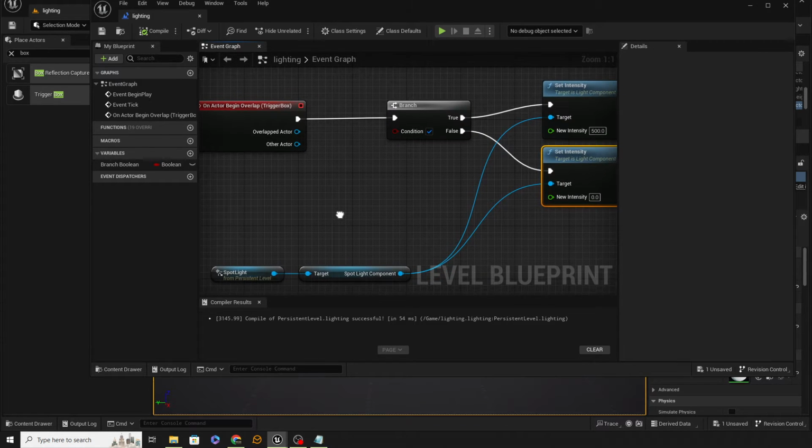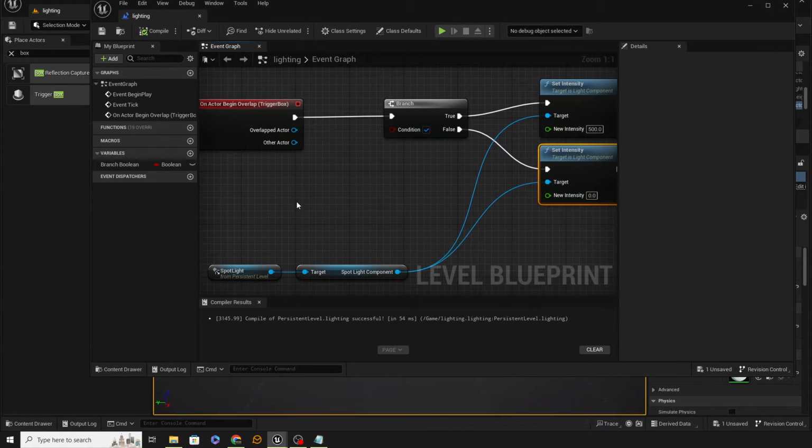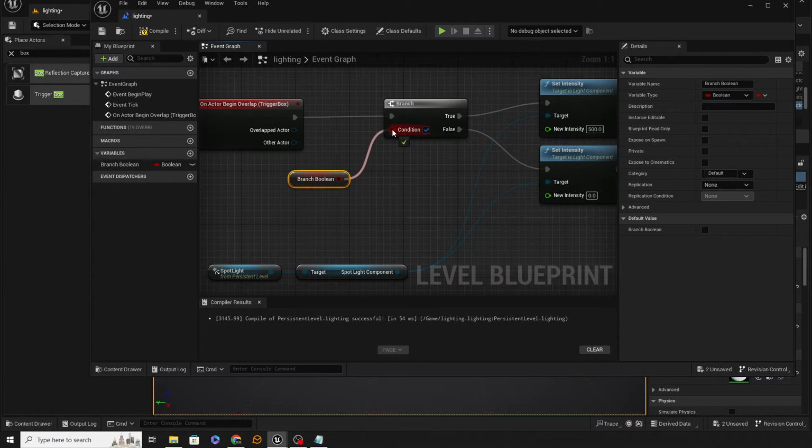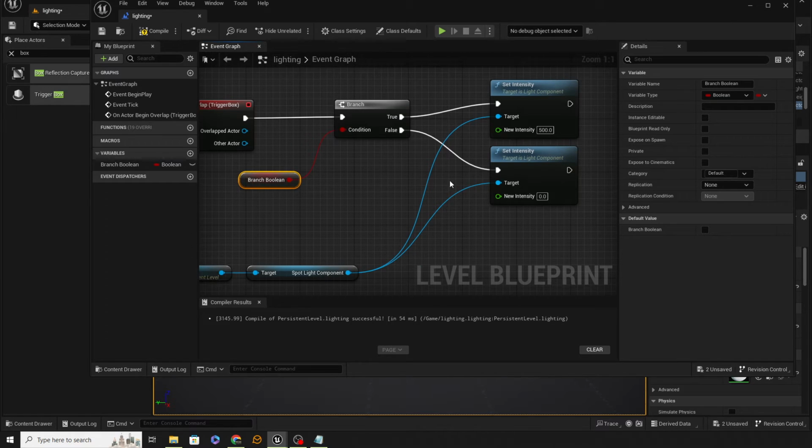But what about this boolean here? Well, let's drag this boolean into our scene. Get Branch Boolean. And I'm going to connect it to this condition. So if this is true, let's turn our light on. But if it's false, let's turn our light off.